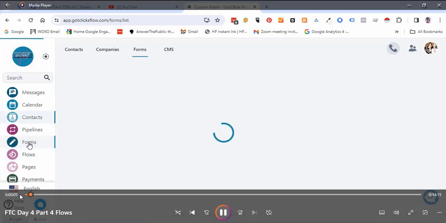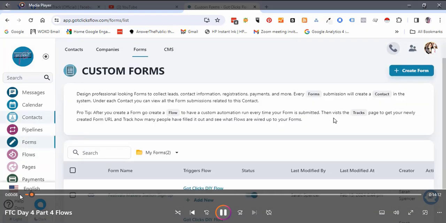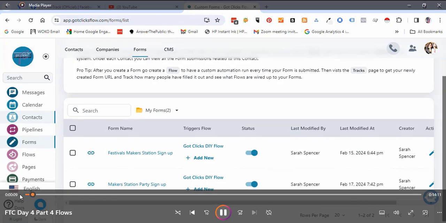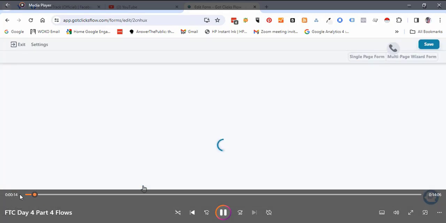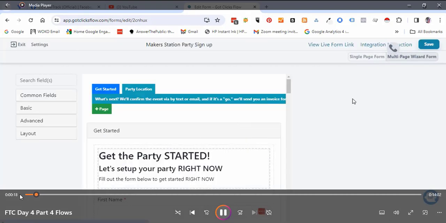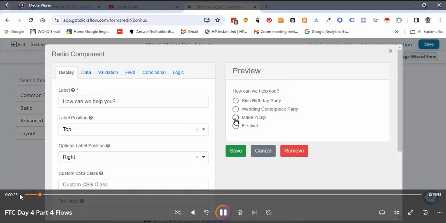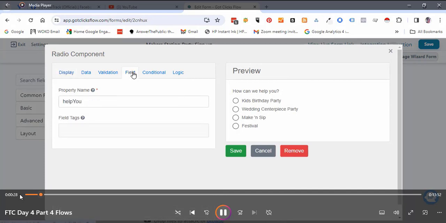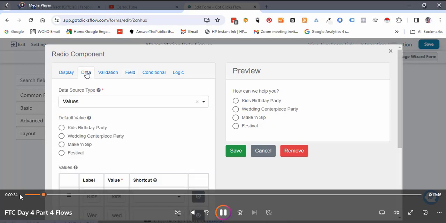So let's go into forms and we're going to take a look at those field sets one more time. They are so important to get this right. So we're going to open this up and look to make sure that those field sets have the correct names to them. So when I go in, field is what I want to look at and help you. We've talked about this earlier. So that's something I'm going to look at specifically when I'm doing the flow.